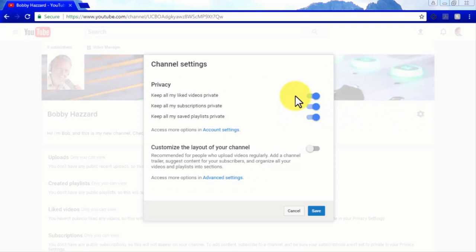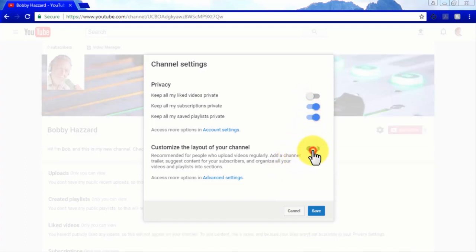Here, you can customize your channel privacy settings, which will allow you to either keep your liked videos, subscriptions, and saved playlists private, or to make them public. If you turn on the option to customize the layout for your channel, you will be able to further customize your channel. This will allow you to add a channel trailer, to recommend video content to your subscribers, and to organize your videos and playlists into sections. And we totally recommend you to turn on this option and to click on Save.